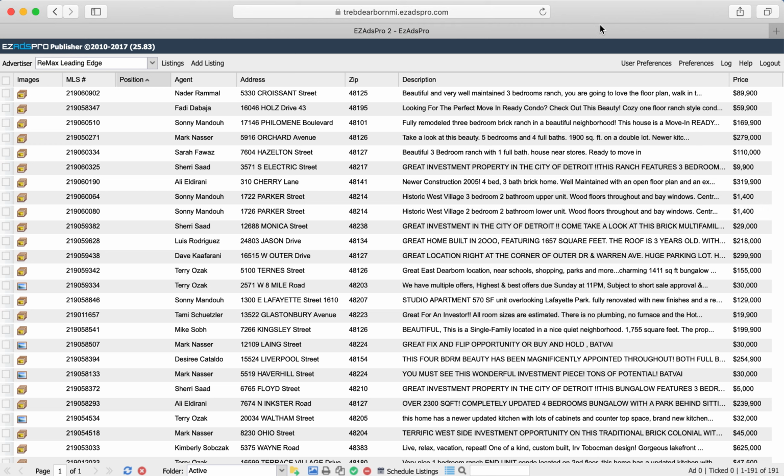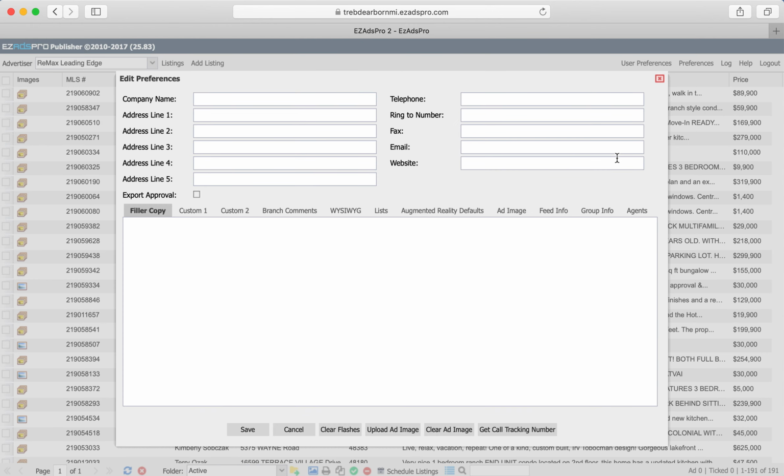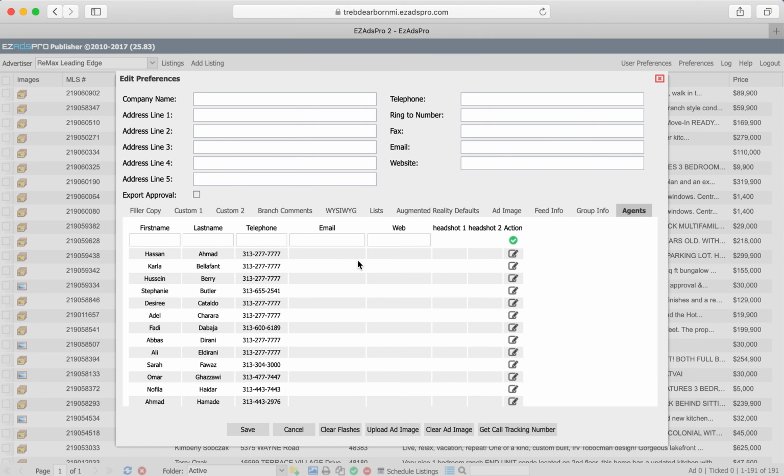We can check that by selecting the Preferences menu in the upper right hand corner. When we click on the Preferences menu, there's a little tab called Agents. Click on the Agents tab. The next thing you'll see are a listing of agents that are inside this broker group.